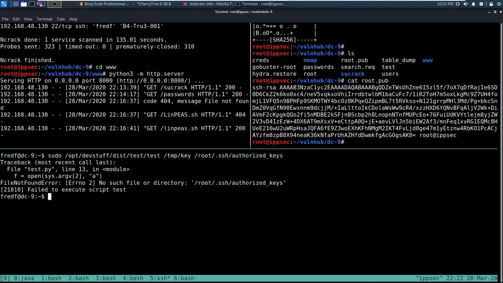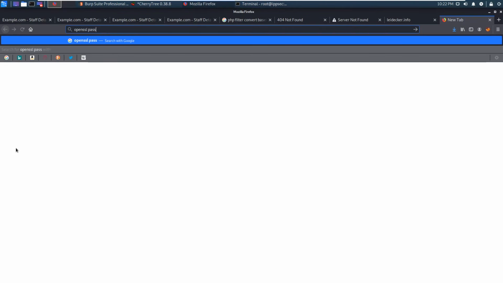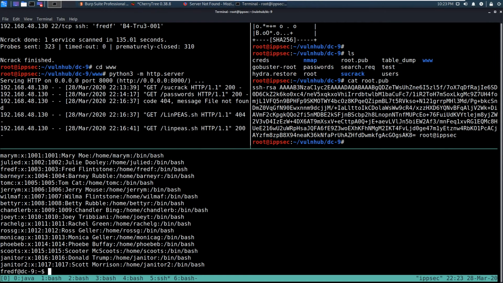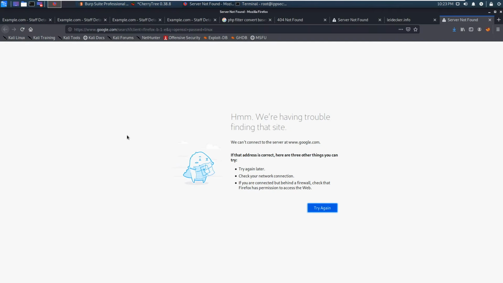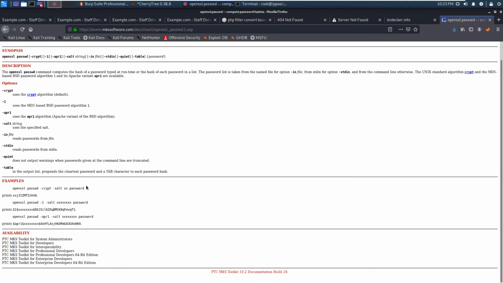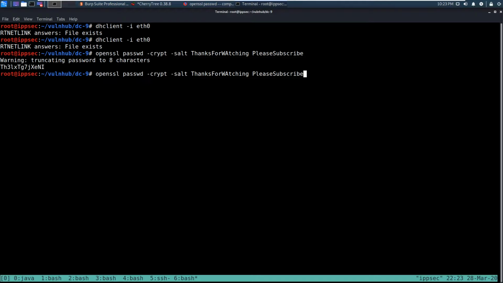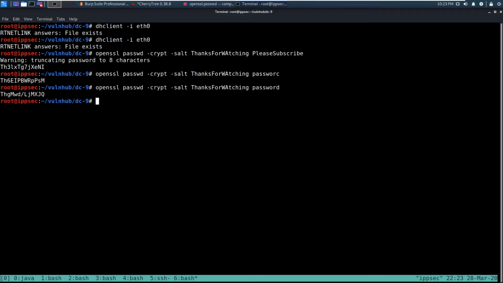So let's see. We could probably just write to passwd. Let's do openssl passwd. Try this. Password will be "please subscribe", and salt will be "thanks for watching". Truncating password to 8 characters. Let's just do password. So cat /etc/passwd | tail -1.